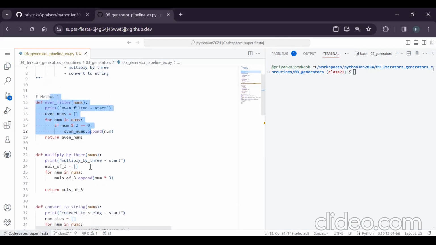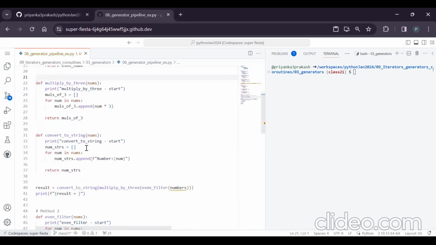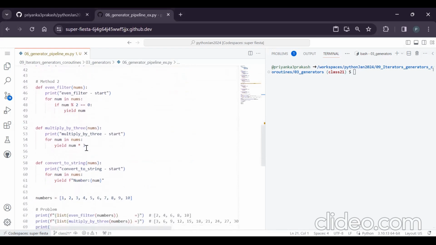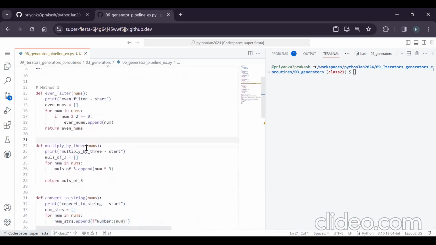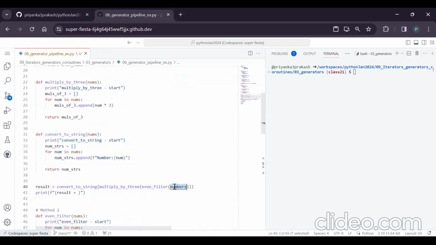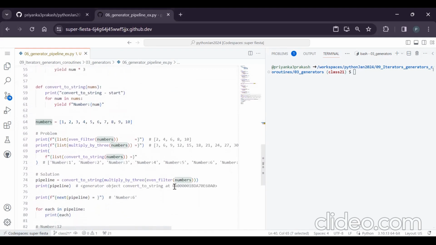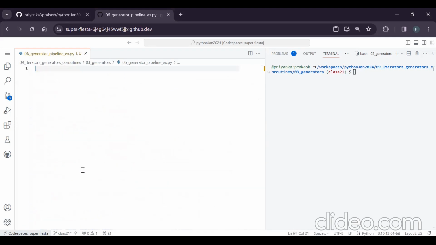So pipelining is very interesting. How it actually works is, see here, in a general case, what happens? You have an even filter, then you have multiply by 3. Each time it's taking numbers, and you have a convert to string. Now you see what you do. Generally, whichever numbers you have, it will take those numbers and do all the operations.